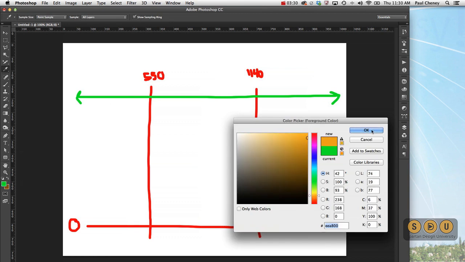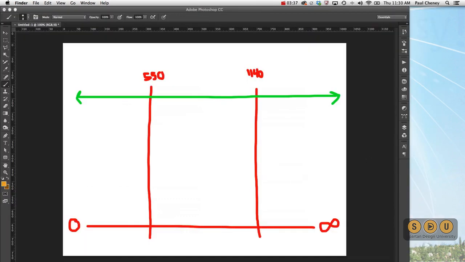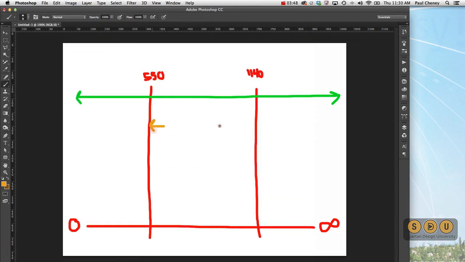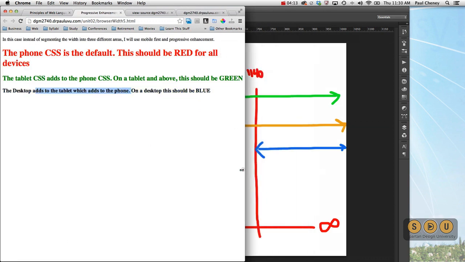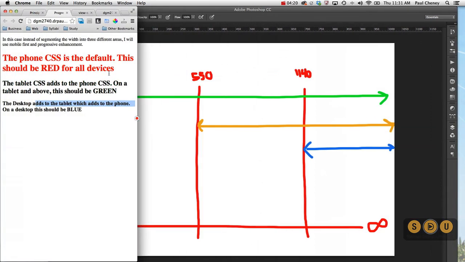And then we have our tablet. Our tablet CSS picks up at 550 and goes through infinity. So it starts here and goes through infinity. And then our desktop picked up at 1140 and went to infinity. So over here in the desktop range, we have all three of these style sheets working together to build the page that we're seeing on the desktop, which is this one. Two of the style sheets are working together to create this page, and only one style sheet is being used to create the phone version.